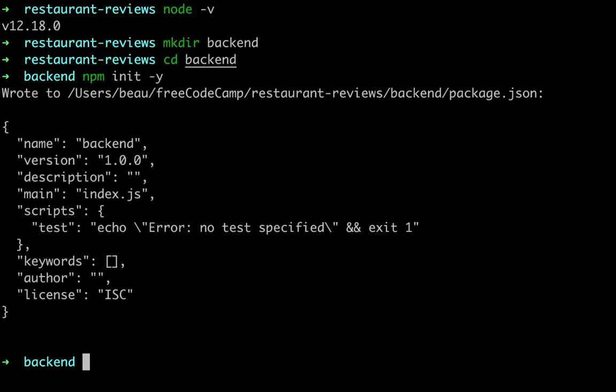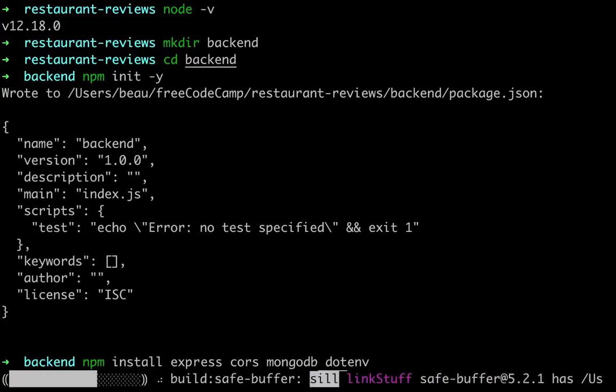And then, okay, we've initiated our package.json file since we're going to be using Node here. And now we're going to install a few dependencies. So we'll do npm install. We're going to do Express, CORS, MongoDB, and dotenv. So let me tell you a little bit about these.